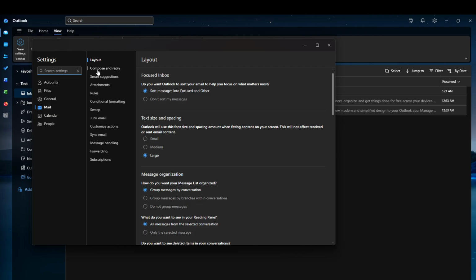In the settings, select Mail, then choose Layout. This is where Outlook controls how your messages are organized and displayed. Under the Message Organization section, find the option labeled Group Items by Conversation and select it.